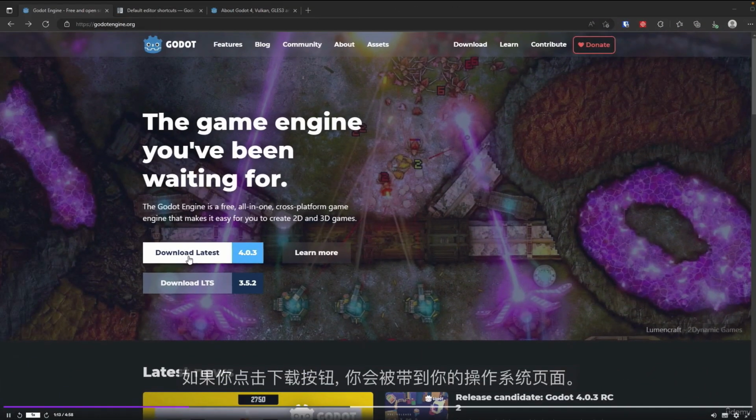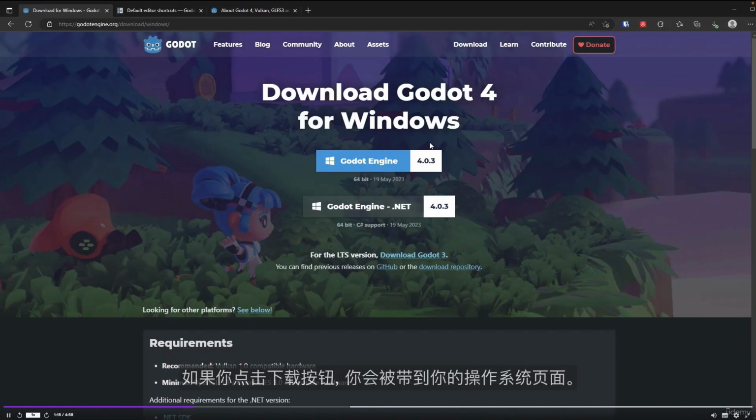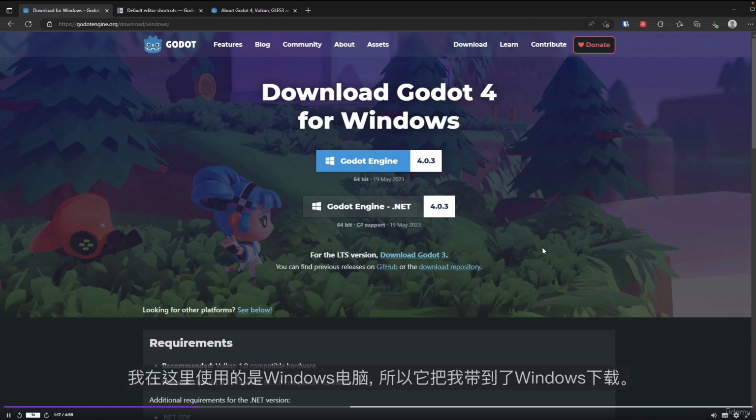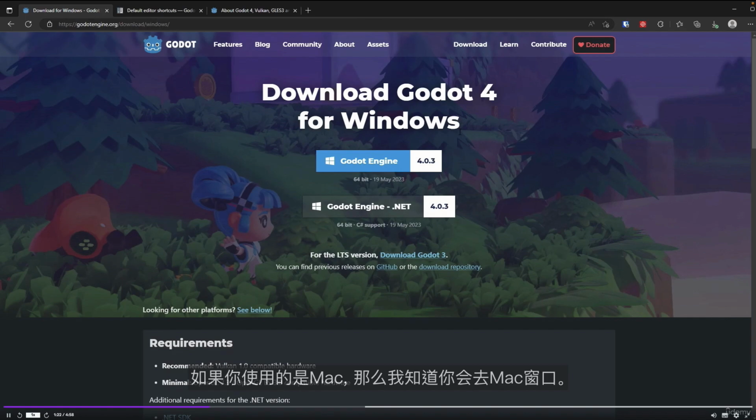If you click the download button, you'll be taken to the page for your operating system. I'm using a Windows computer here, so it's taken me to the Windows download. If you're using a Mac, then I know from doing it that you'll go to the Mac window, and also the same for Linux. You need to download the Godot engine and not the .NET version. That's really important.